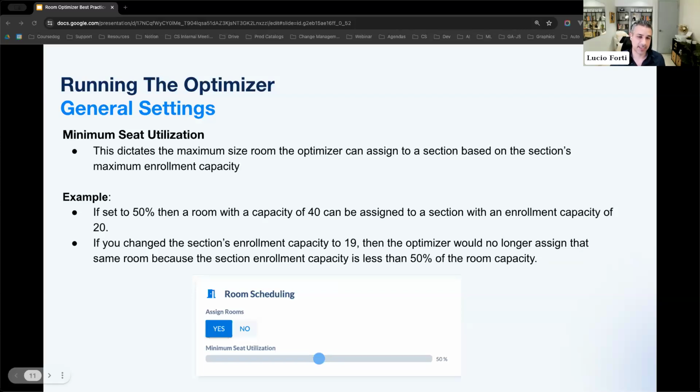As you scroll down the general settings, you'll see a slider for minimum seat utilization. Minimum seat utilization dictates the maximum size room the optimizer can assign to a specific section relative to that section's max enrollment capacity. So remember, enrollment capacity was part of our pre-flight checklist and one of the inputs that the optimizer considers. As an example here, if this slider is set to 50%, then a room with a capacity of 40 can be assigned by the optimizer to a section that has an enrollment capacity of 20, because that section is utilizing 50% of that room's seats.